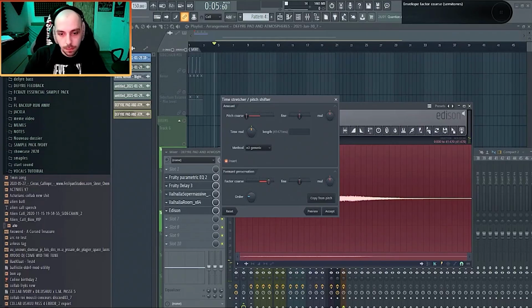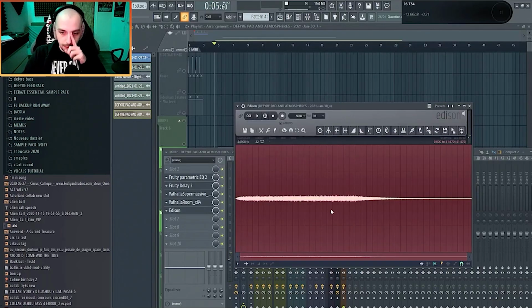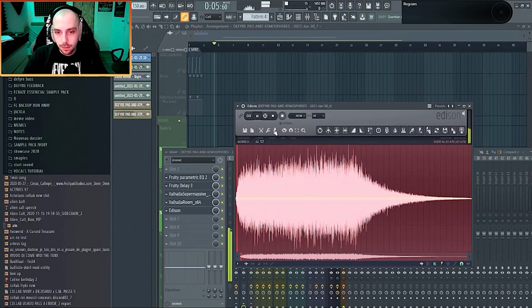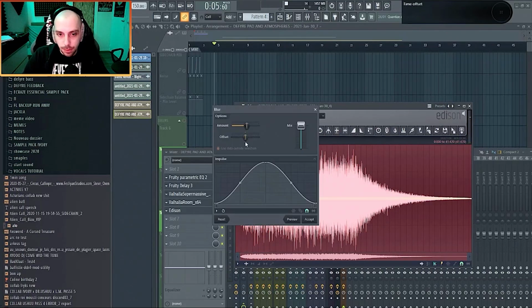It's really deep now. And the opposite will be brighter. It also adds sort of texture to it, which is very interesting. So let's do this and let's normalize so we can hear it better. You can also use the blur here. I will talk about it later.